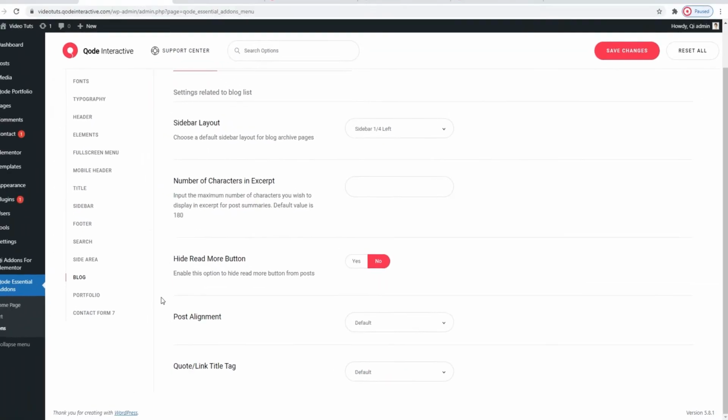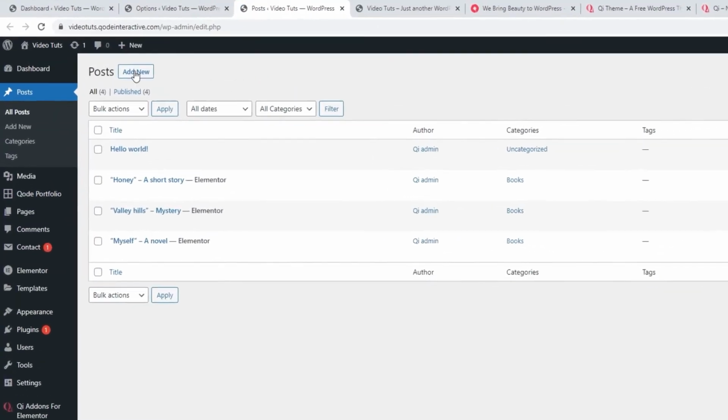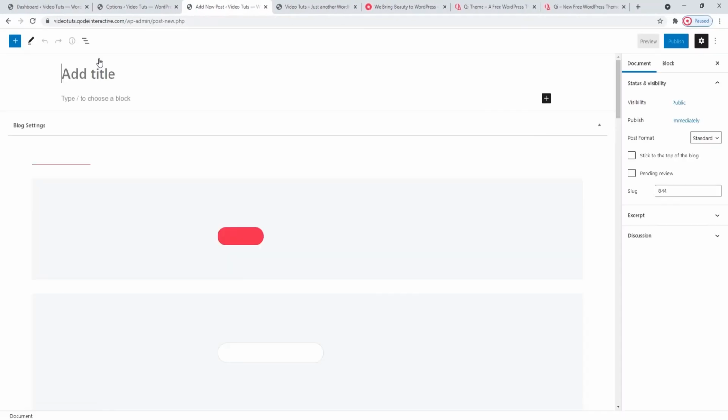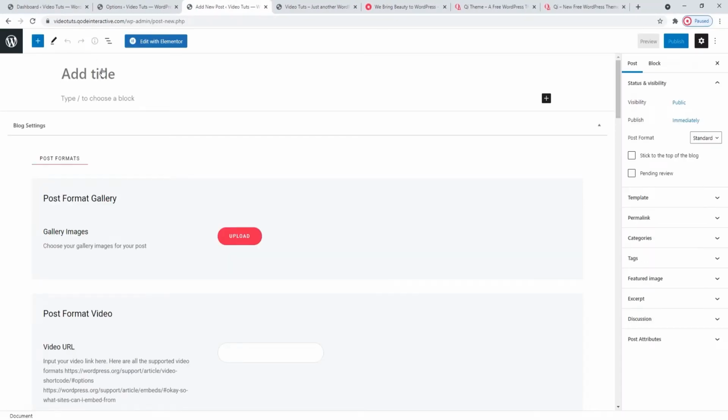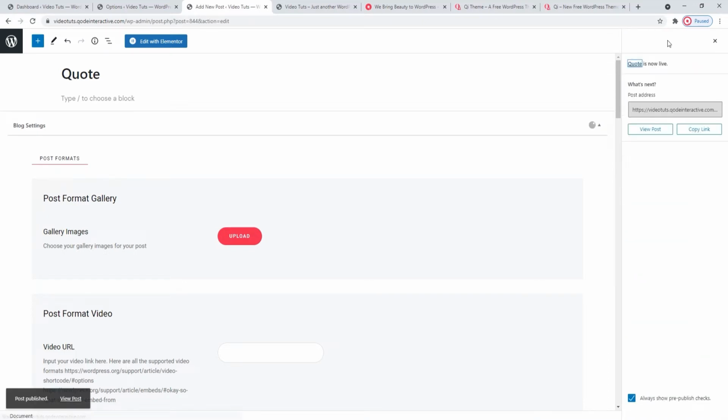To do that, I'll go to Posts, All Posts. Okay, and then click on Add New to create a new post. I'll start by adding a title for my post. Then I'll go to the options on the right, and under Post Format, I'll set Quote. Okay, and Publish. I won't do anything with this post's content or bother to style it. I just need an instance of this post format so I can show you the quote link title tag option.